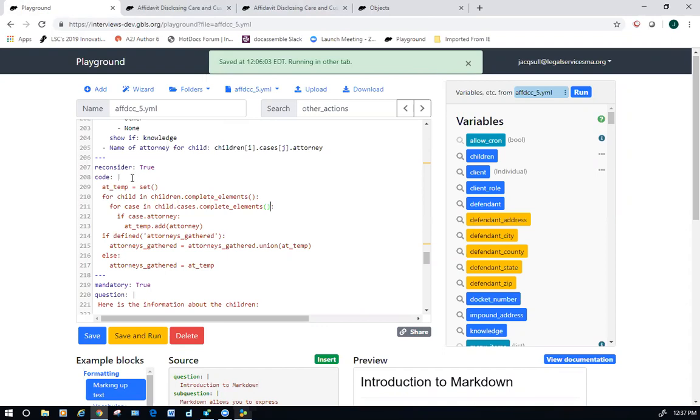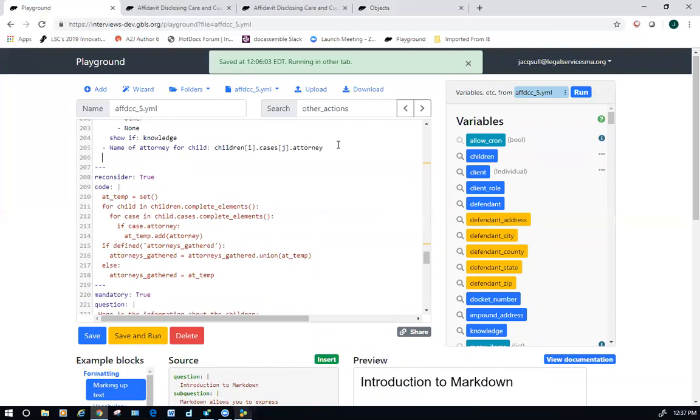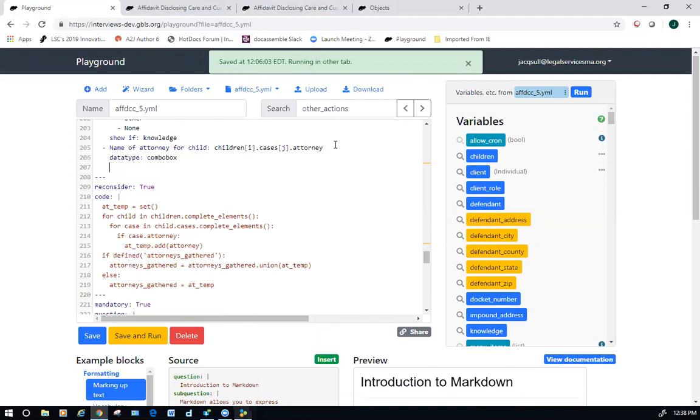And the reason we have reconsider true here is because we want it to be run every time it's referenced. Yeah. So I think we're going to just do data type. If they haven't said attorney yet, attorney temp is just empty, right? Yep, exactly.